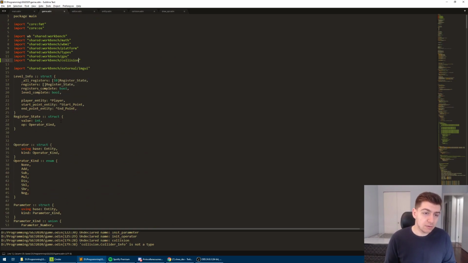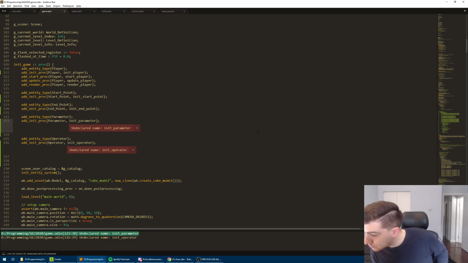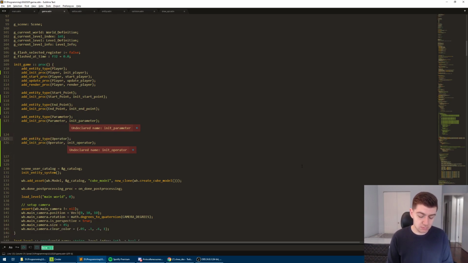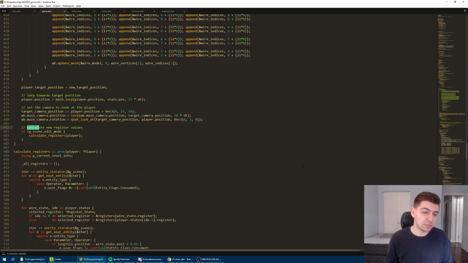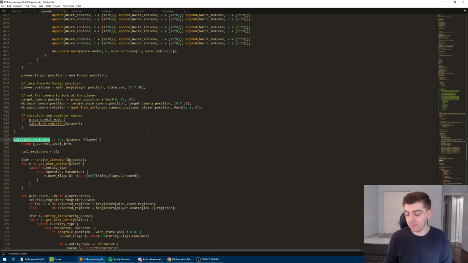Import collision. So, when we have this procedure called calculate registers, which runs every frame, and it goes through the path. Oh, that's something I didn't talk about actually with the game.